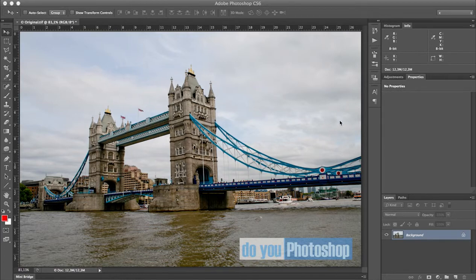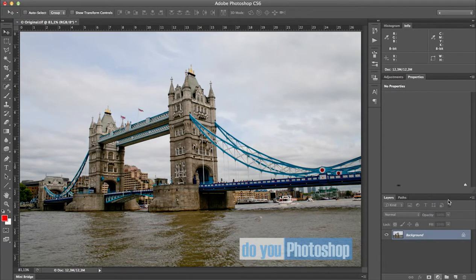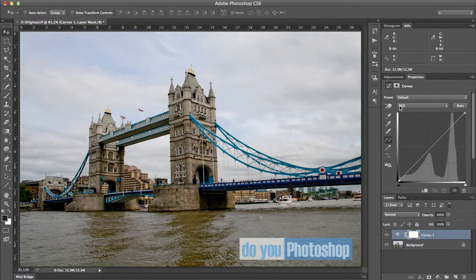So let's get started. We have this photo of the London Bridge, and we are going to create a cross-processing effect on it. First, we go to the adjustment layers and choose curves. Now, as we can see here, we have the RGB blended channel and we are going to work on each channel in part. Just stick with me and create this exact curves that I'm creating right now.